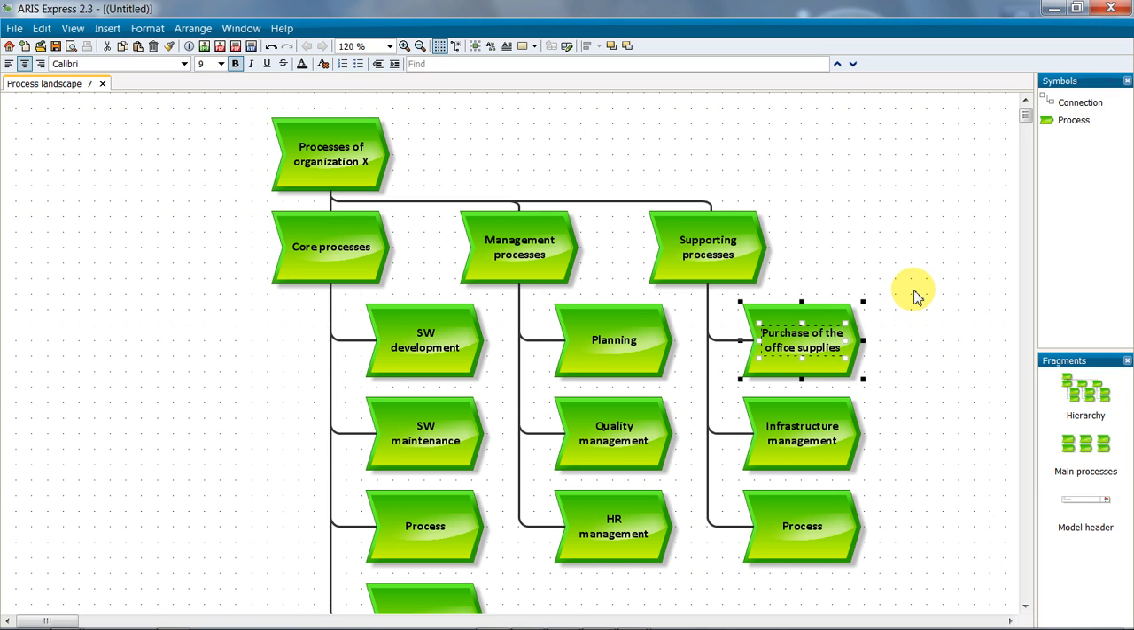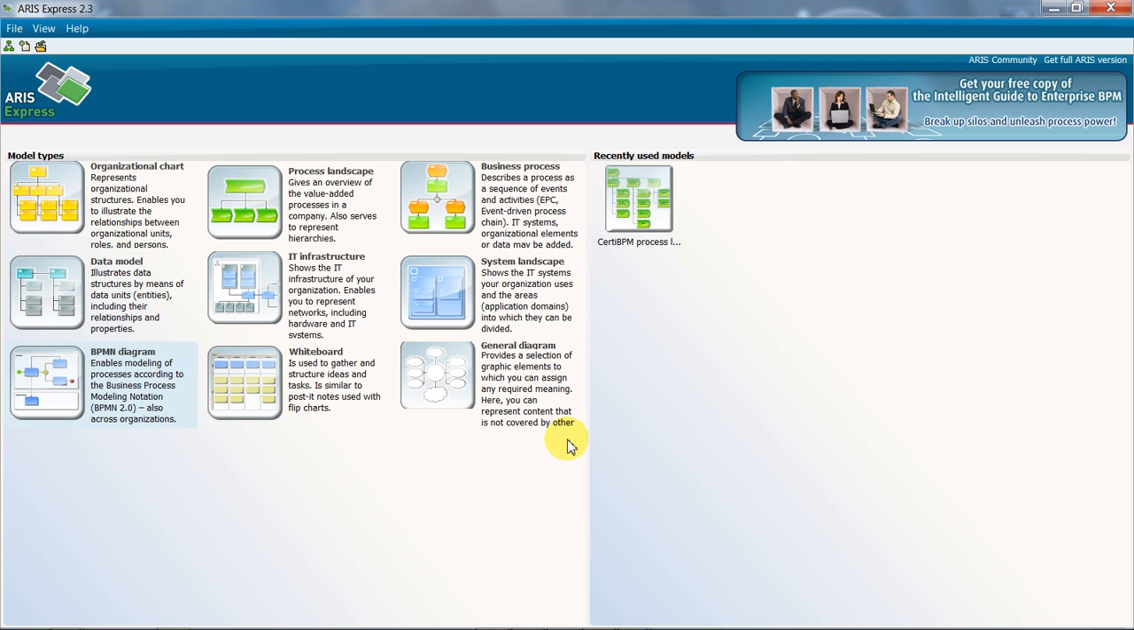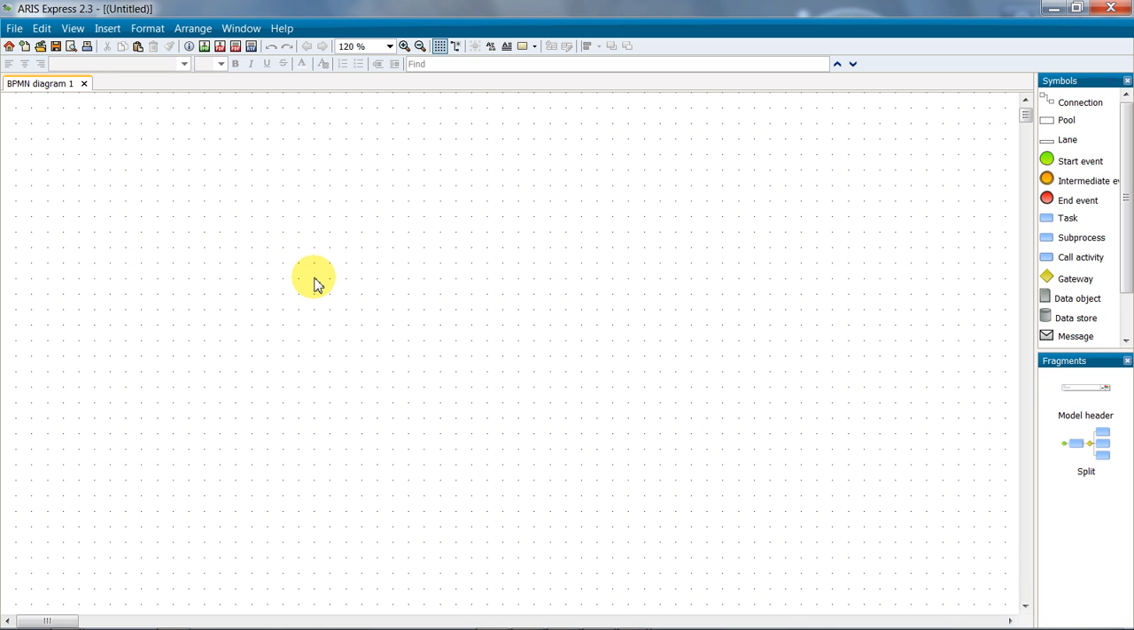For this purpose we will use business process modeling notation, so we will not use the process landscape notation. I will close this diagram, but we will use business process modeling notation. Business process modeling notation allows us to prepare process diagrams in more details, and it also includes more elements.